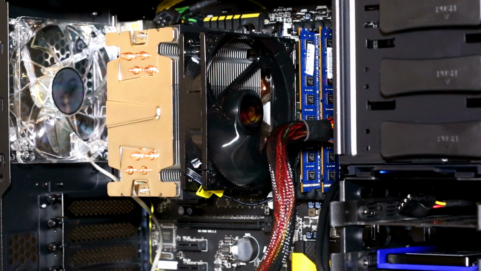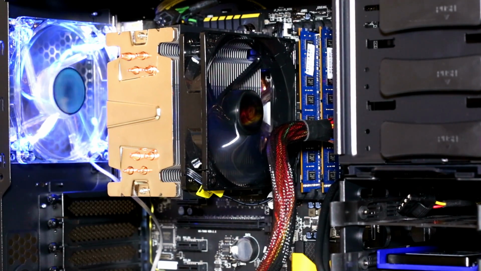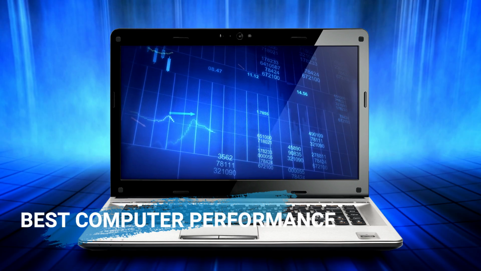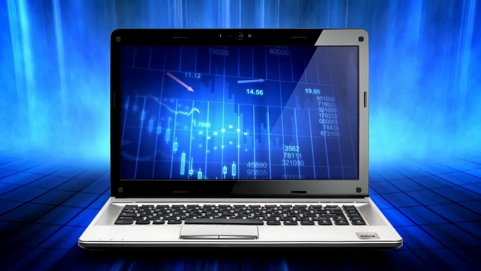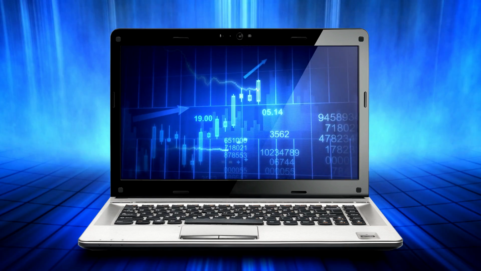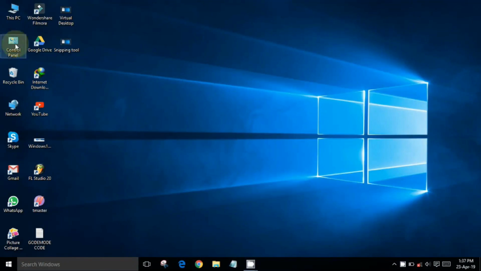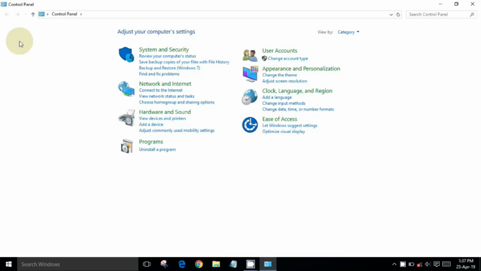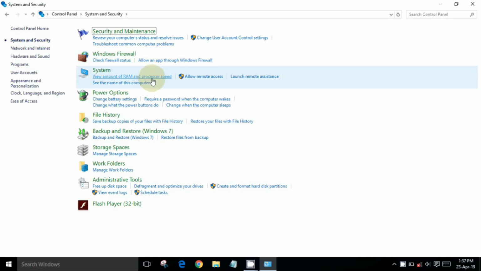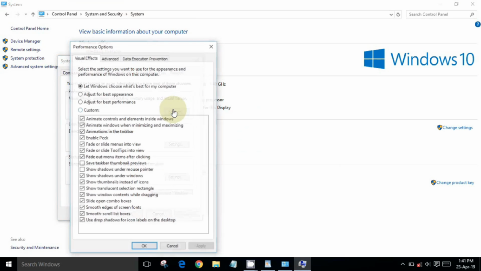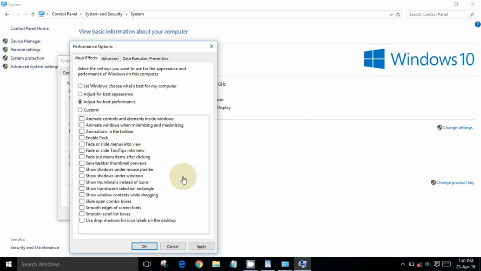Number 8. Utilize the best performance. By default, Windows 10 has added several animated controls, translucent appearances, and many animations to make operations appear fancy and smooth. However, these enhancements have an impact on computer performance. If you care only about the performance, then go to Control Panel, click on System, followed by Advanced System Settings. In the Advanced tab, click on Settings button, check on Adjust for Best Performance, and you're done.